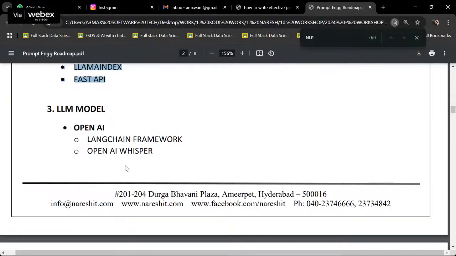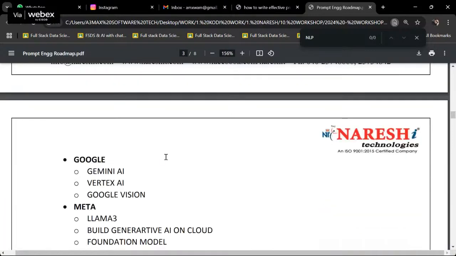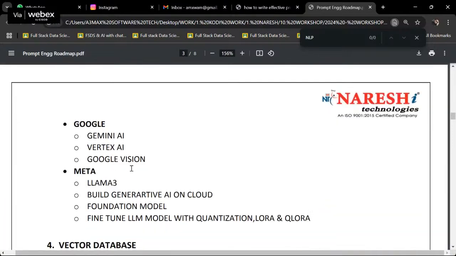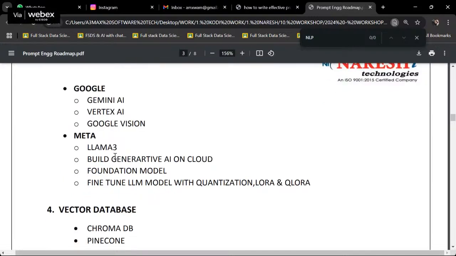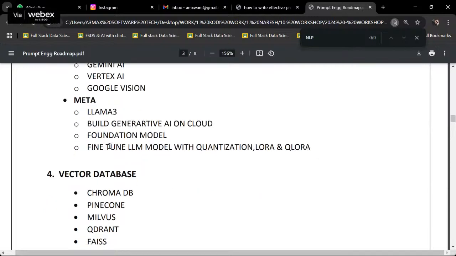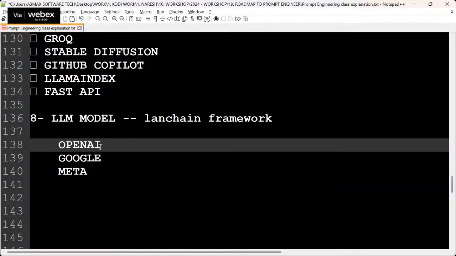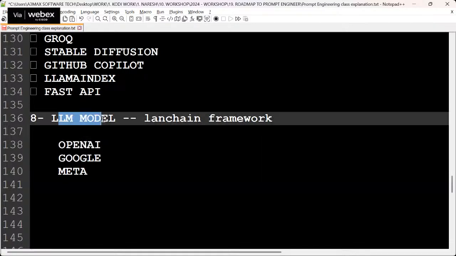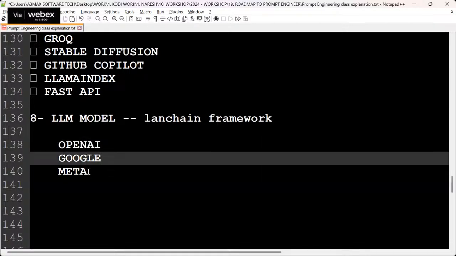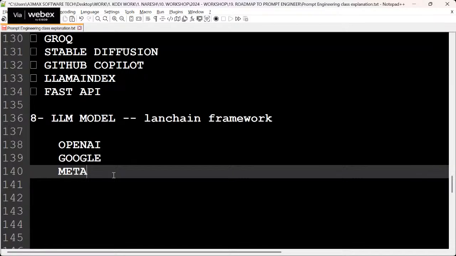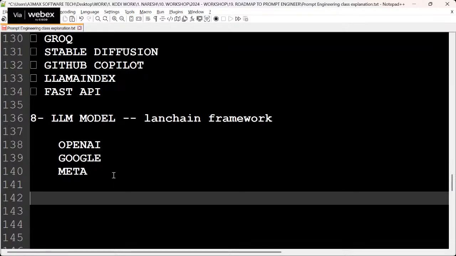That's why LangChain. Along with OpenAI and the LangChain framework, you have Google Gemini AI, Vertex AI, Google Vision, Meta Llama 3, generative AI on cloud, foundation models, quantization, and fine-tuning with quantization, LoRA, and QLoRA. These are all the things you need to focus on. OpenAI created LLM models, Google created LLM models, Meta too, and there are a lot of new companies doing research in the LLM sector.